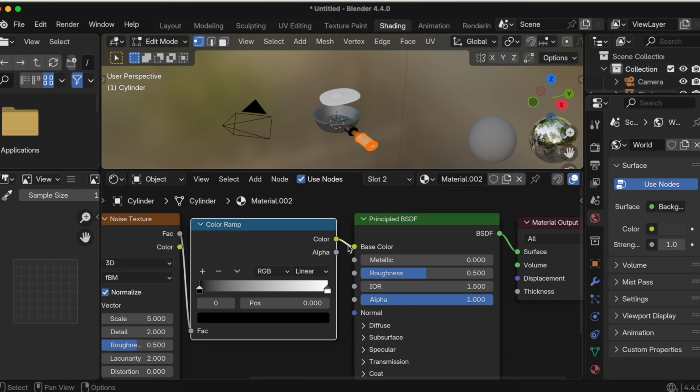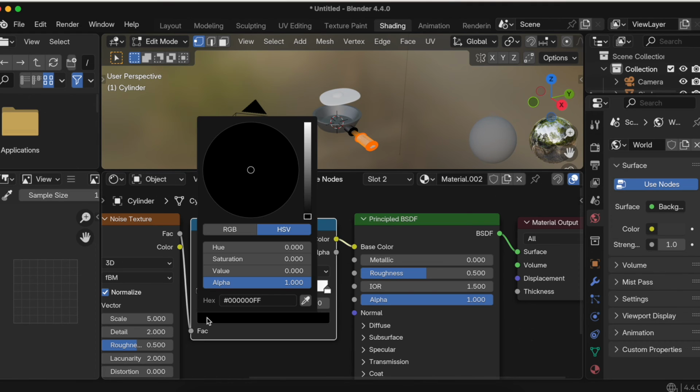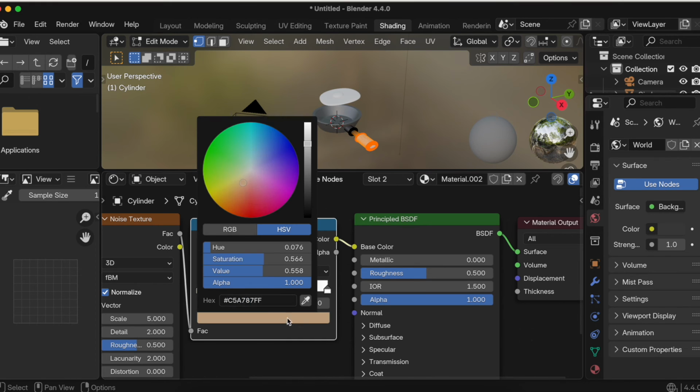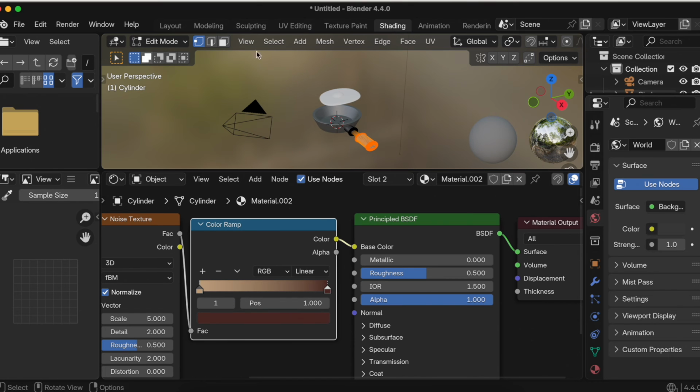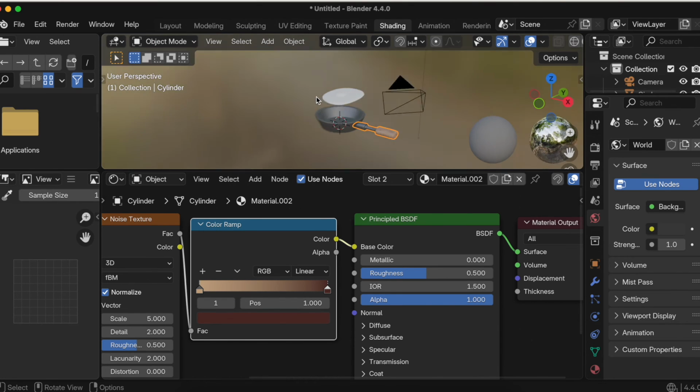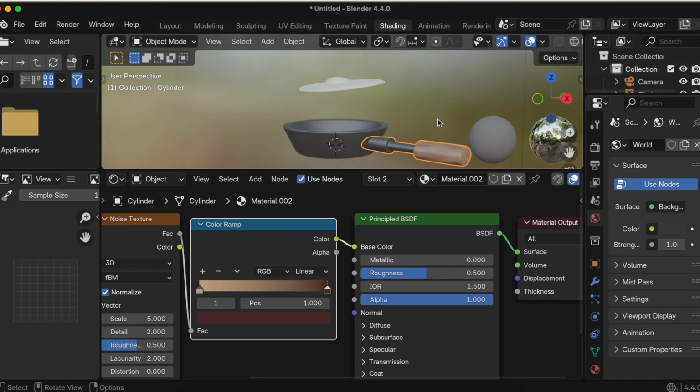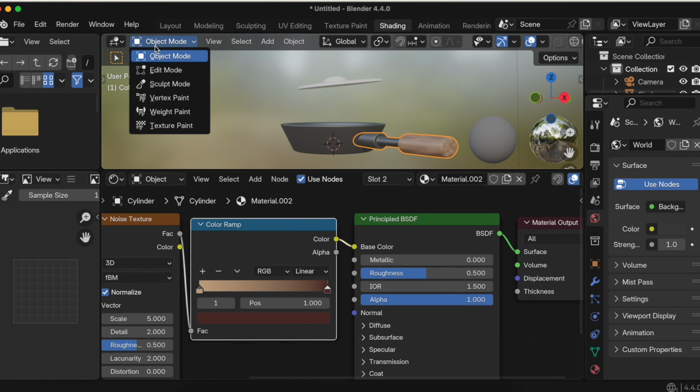Okay, now let's just change the color a bit. So I'll just select this first. I'll select this one, and here I'll just change it to C5A787. Then I'll just select the second one, and here I'll just change it to 532B28. Okay, if you want to see it, you can just go to object mode again. So here you can see, I'm not sure if it's visible, so something like this, a wooden handle.